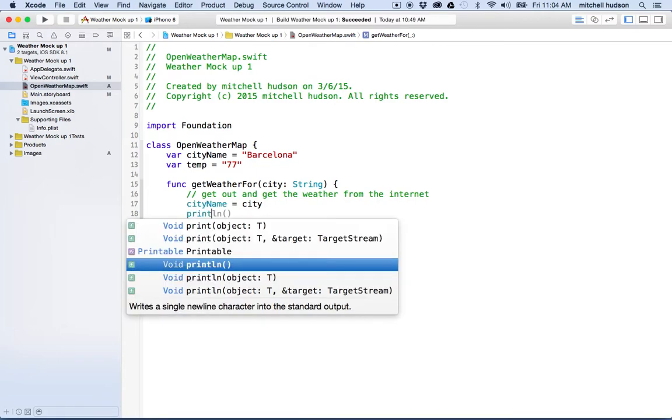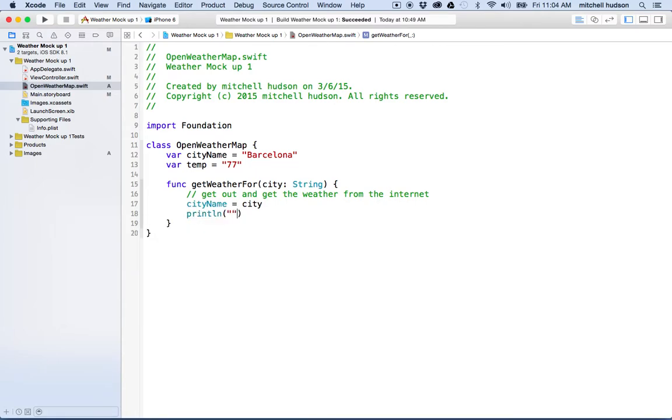Let's do a little test here to see if this is working, and we'll print a little message here. We'll say city name is city name, right? Okay. And now how do we call this function from outside?